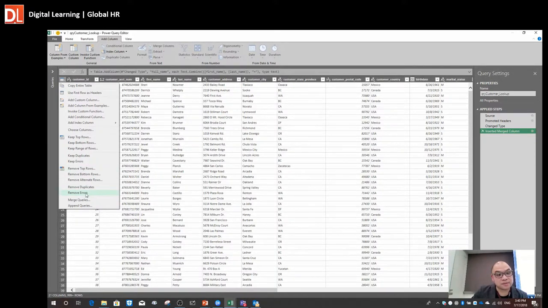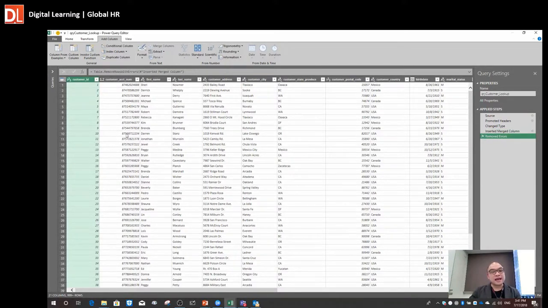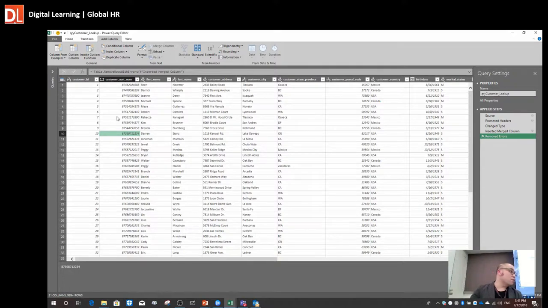Remove errors. What does it mean? For those data source files that I prepared for you, I have already screened them, which means no error at all. But in real-life situations, especially for data from the order management system, you may encounter so many errors. Whenever there are errors, you had better choose this option, remove errors, and then all errors will be removed.